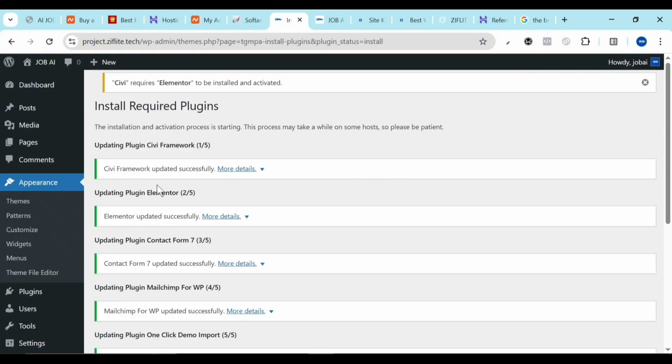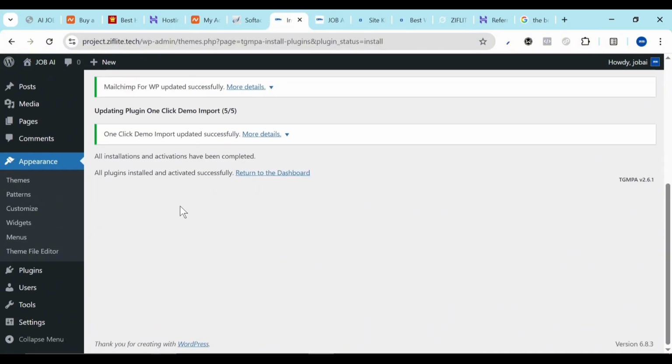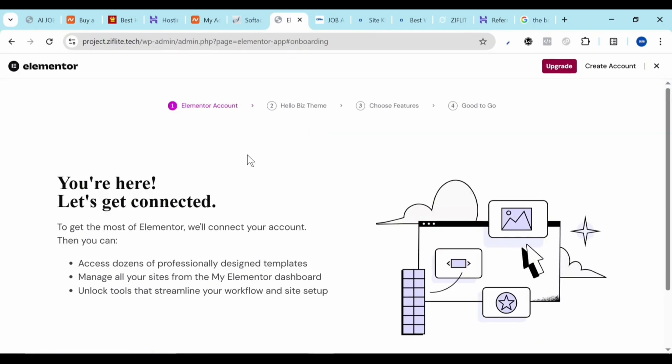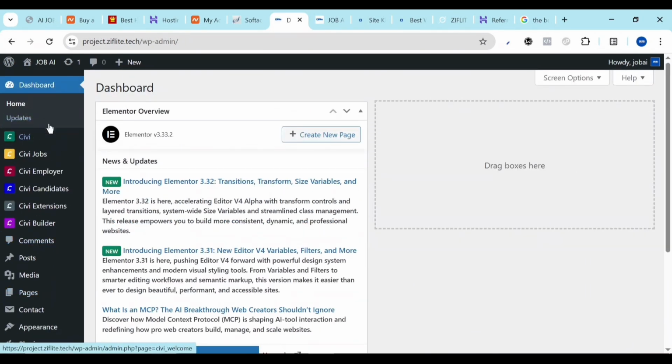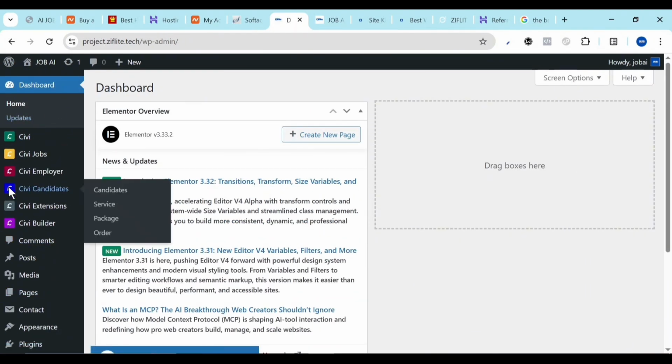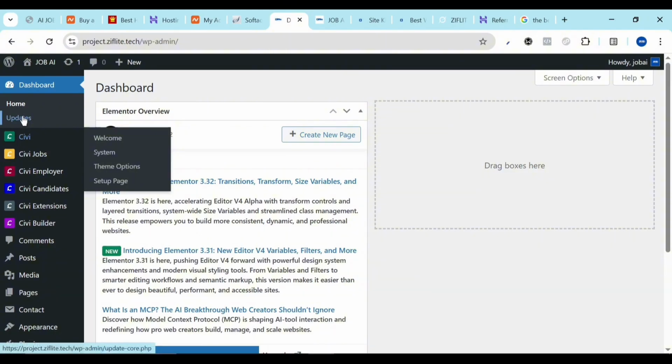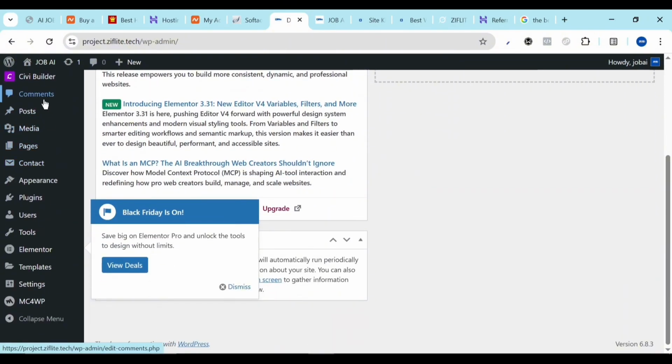So we want to come back, scroll down, and you're going to see return to dashboard here. Automatically it will take you to Elementor. Don't worry, just cancel this. We'll look into Elementor later on. Now you notice certain things have changed. We have extra features. These are the plugins that have been installed. We'll come back into all of this, but scroll down for now.